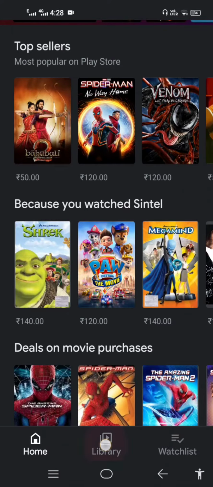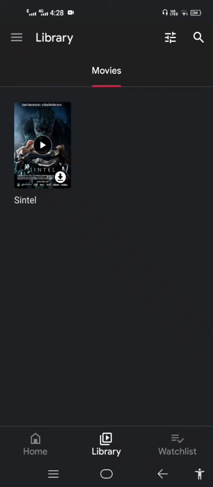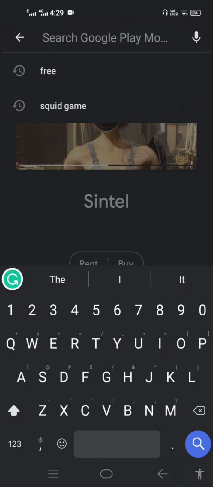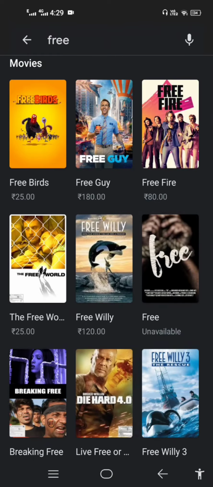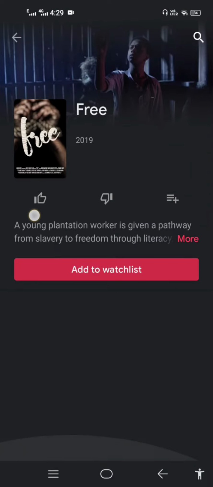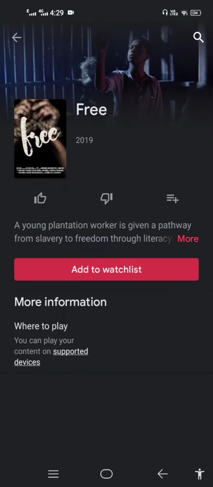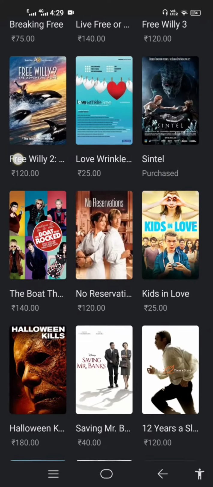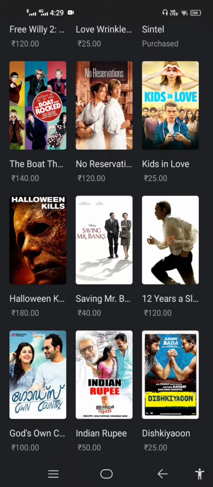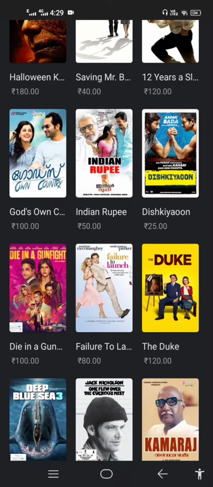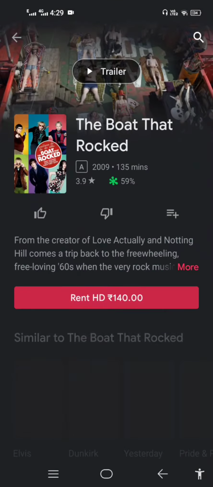You can see over here library and watch list. If you are going to search for something free, you can't find it for free. Something is available over here, but you have to click over here, add to watch list. But if you are going to pay or take it for rent, it is very nice to watch over here. So guys, this is only this much in this video.